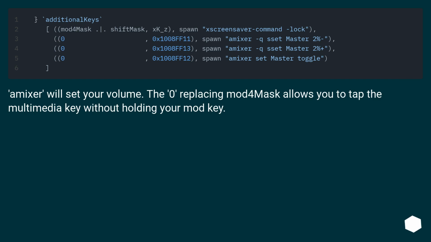amixer will set your volume. The 0 replacing mod4Mask allows you to tap the multimedia key without holding your mod key.